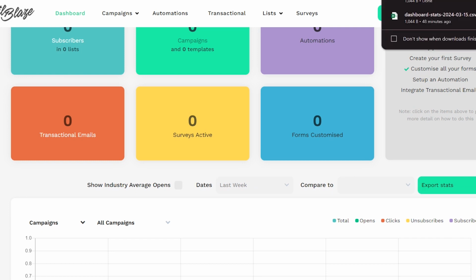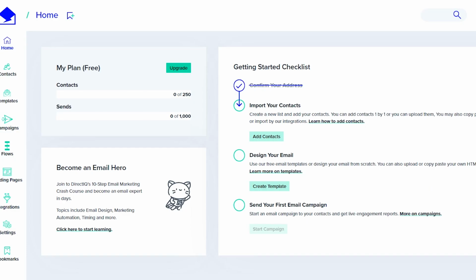Sign up for a DirectIQ account. If you haven't already, head over to DirectIQ's website and sign up for an account. You can use the link in the description to access their website.